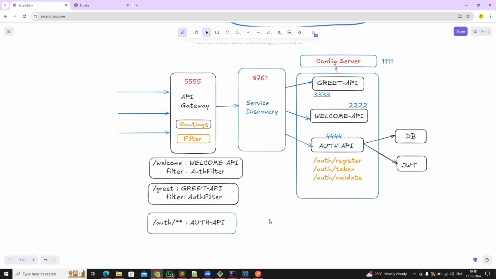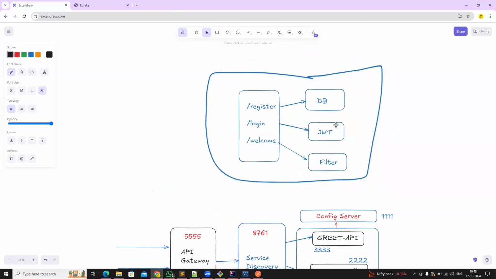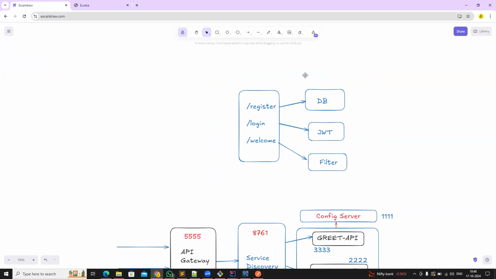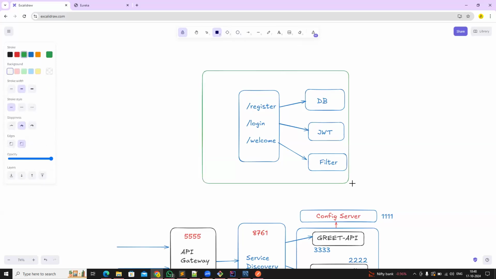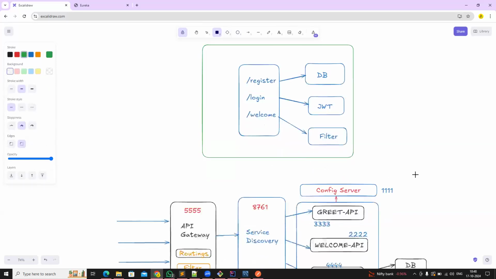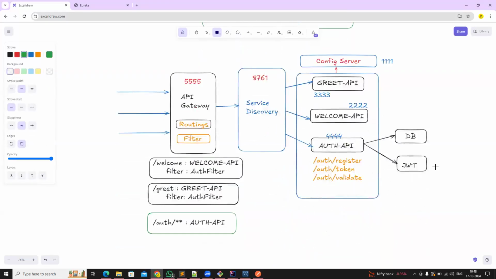Yesterday we implemented the coding, whatever the registration, login, auth API logic we implemented yesterday. But what we have done in the yesterday session, everything we have implemented in a single project like a monolithic application. Token generation, token validation, filter, database, everything is there in one project. That is single monolithic application security. Suppose when we are going for the microservices, how will the security happen?